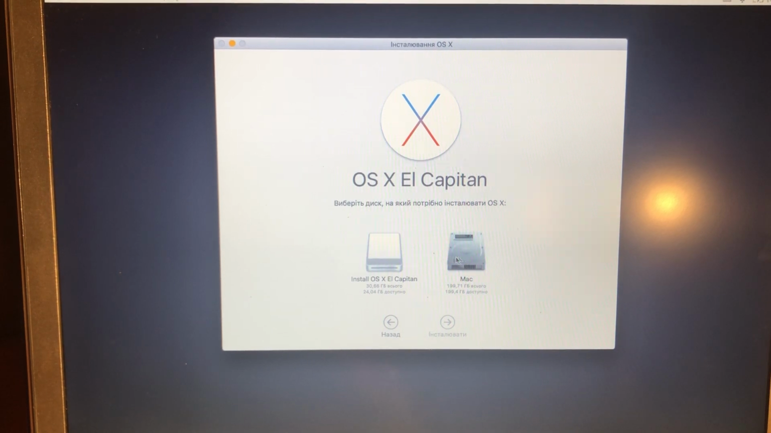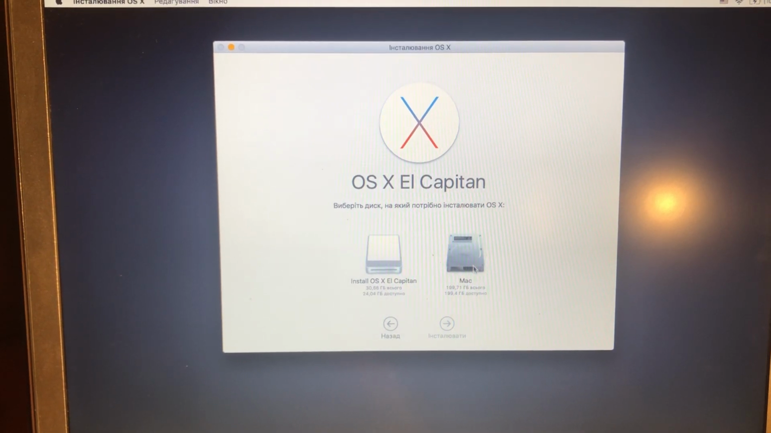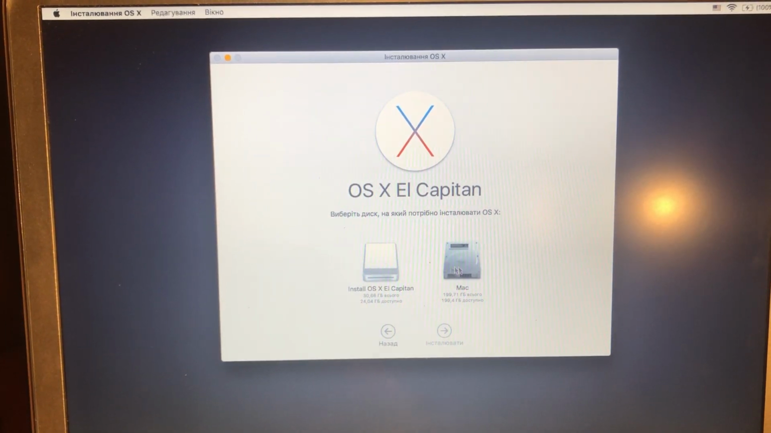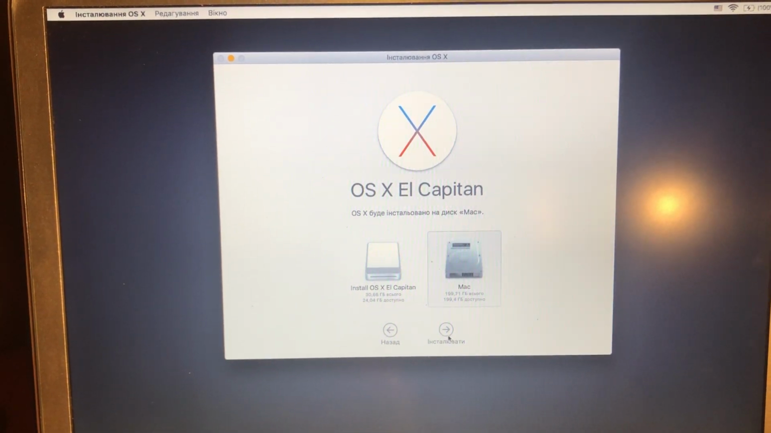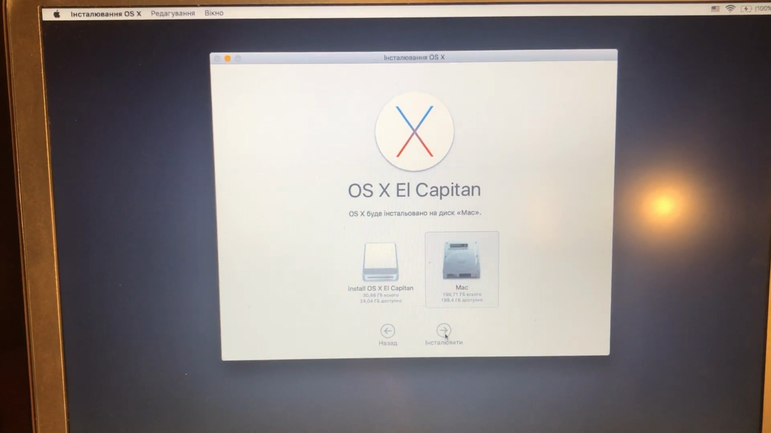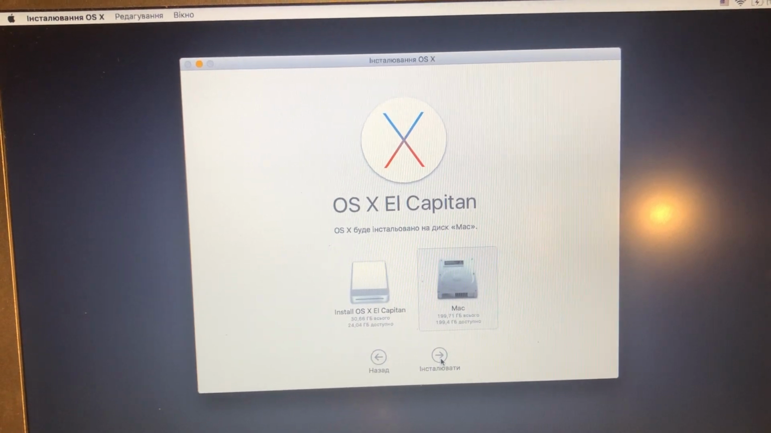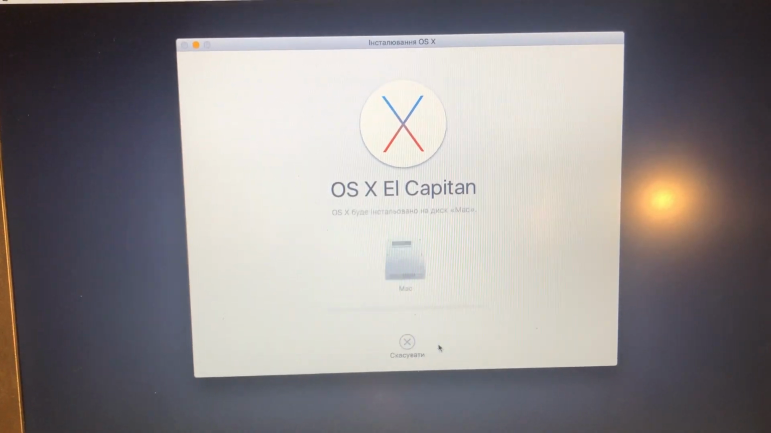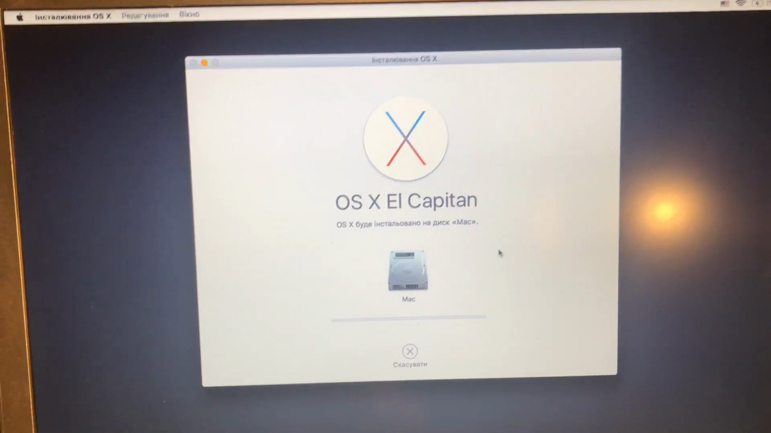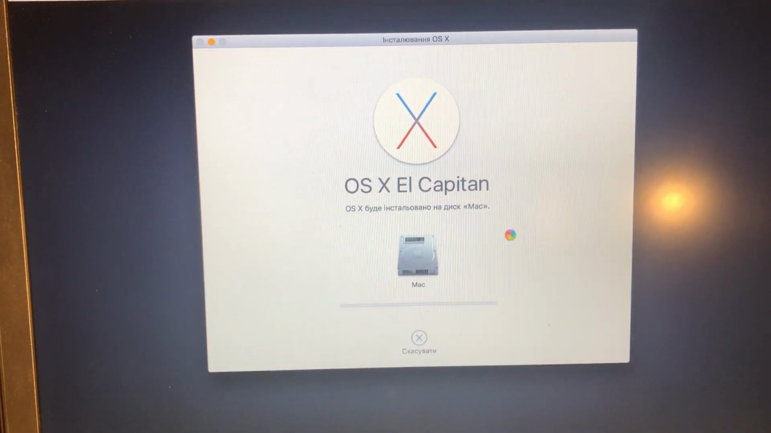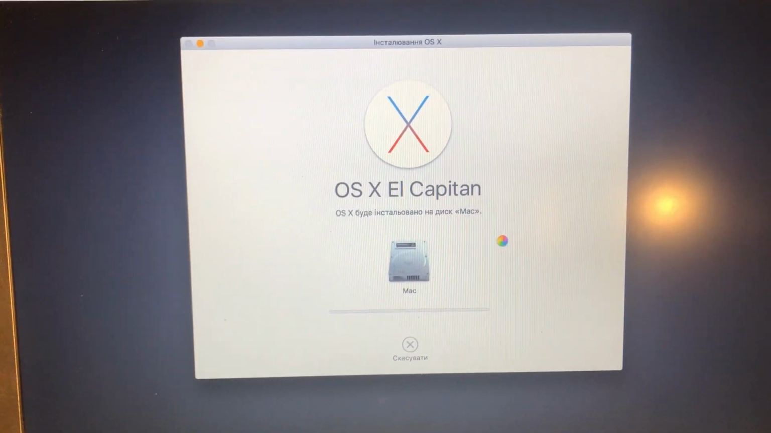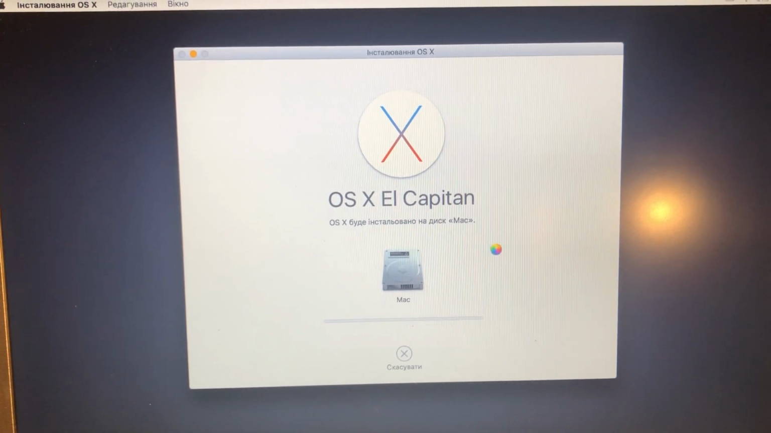So here you need to choose the hard drive you want. So here is our USB, and we choose our hard drive. And just choose install. So now just wait until it will automatically install the new system on your hard drive.